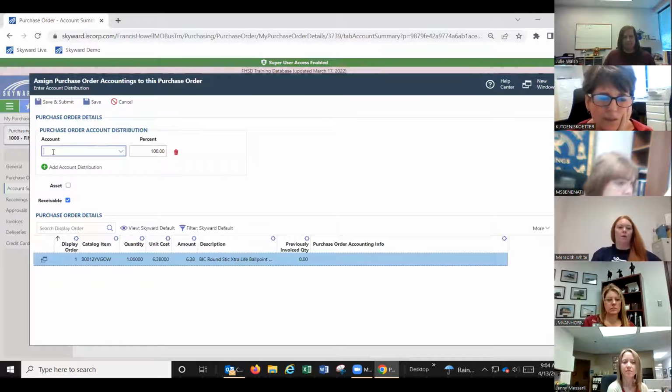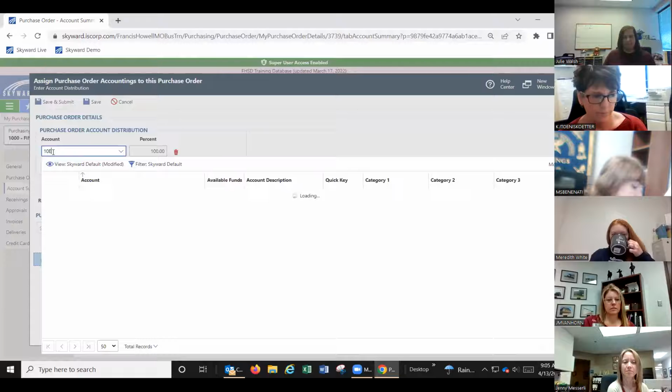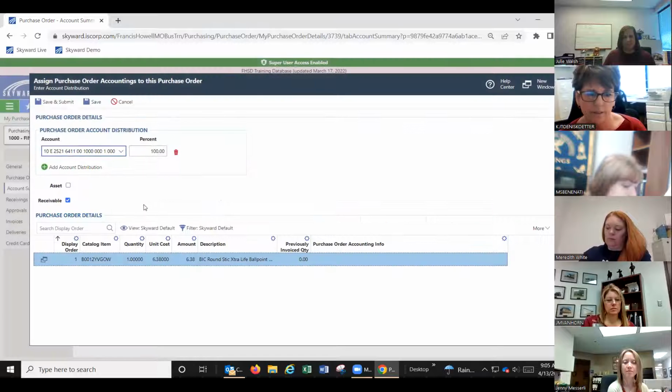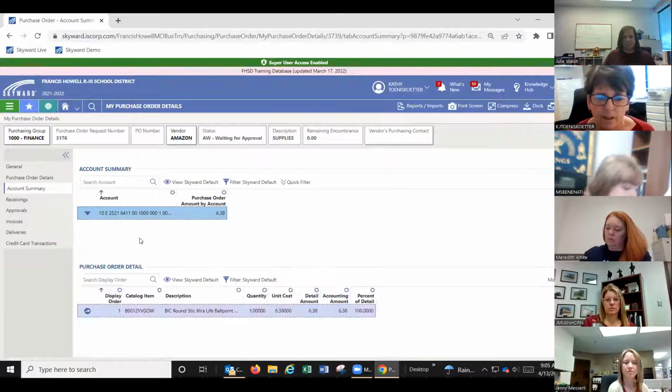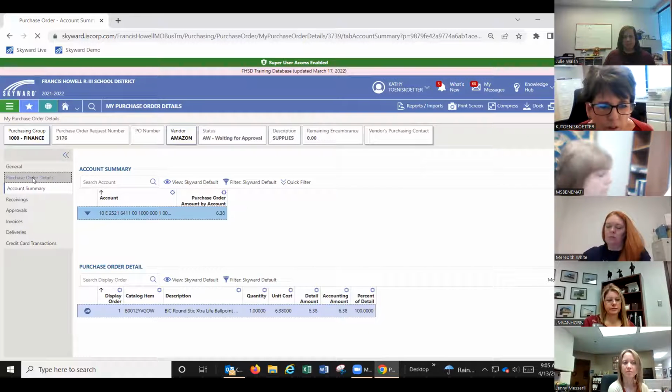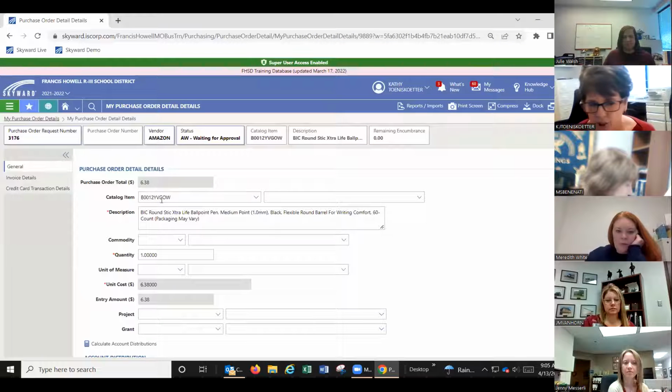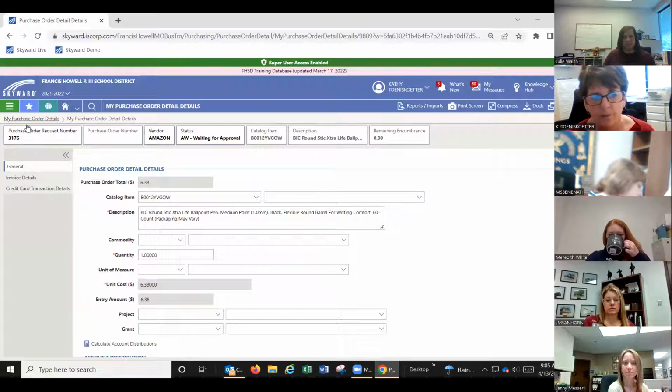The last step is to enter your account number. Select it, and you can add another if you need to split something. Right here, you would add another account distribution and then save and submit. That sends it through a workflow. If you click on the purchase order details, you can open it up and see it gives the catalog number and the description. Everything gets put in there for you.